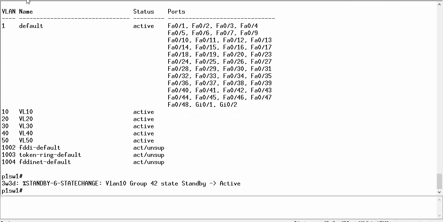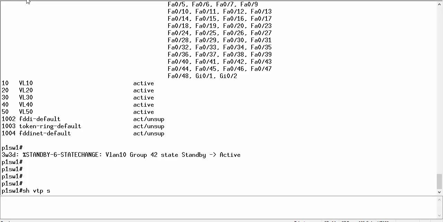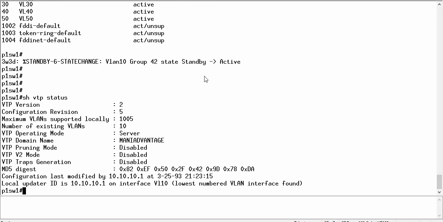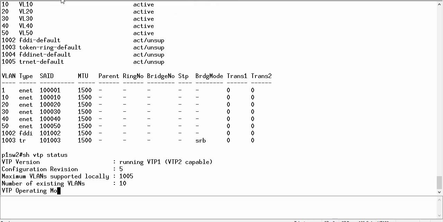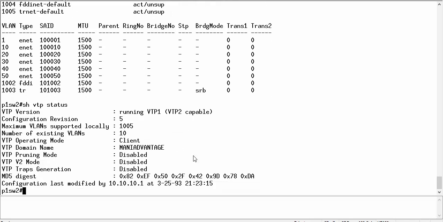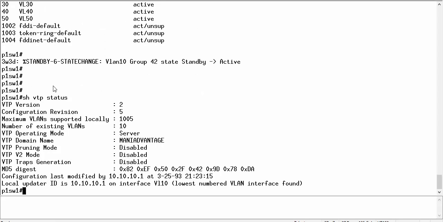Show VTP status. Okay, now it is 78 DA. Let's check here. Show VTP status. Just see 78 DA. So at the end, what we did when we created the VLAN is try to advertise the VLAN so that it tries to understand.